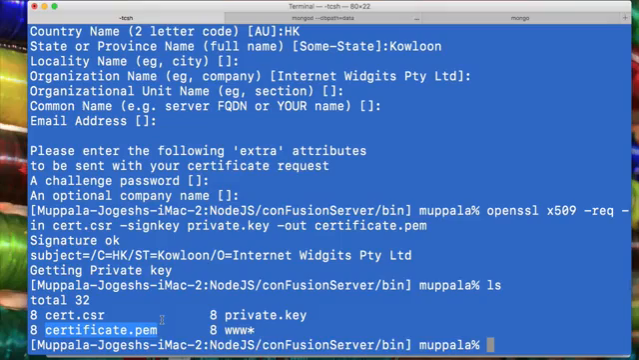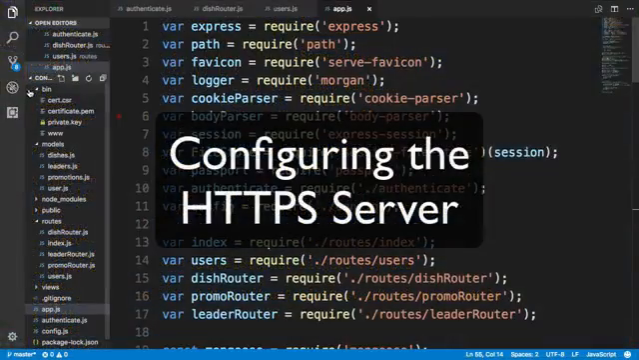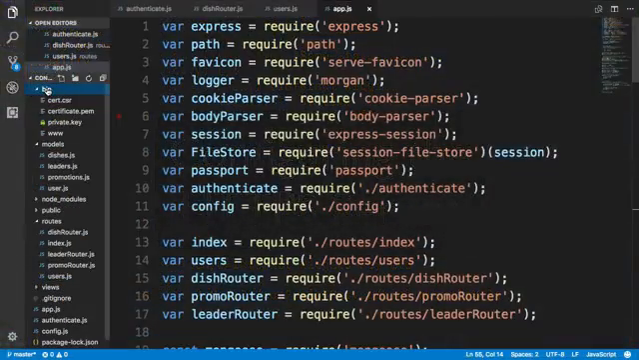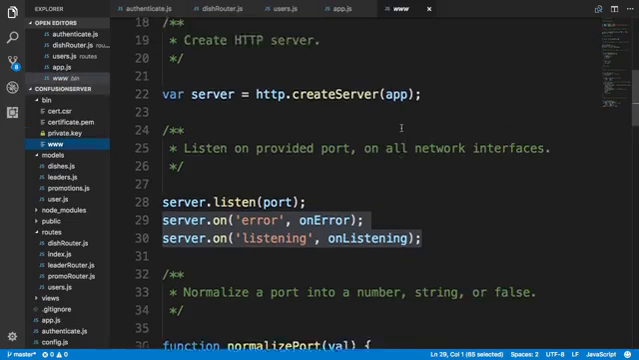These would be required for configuring our HTTPS server. So now to configure the HTTPS server, let's go to our editor. In the editor, we will go to this bin folder here, and in the bin folder you see this file called www.